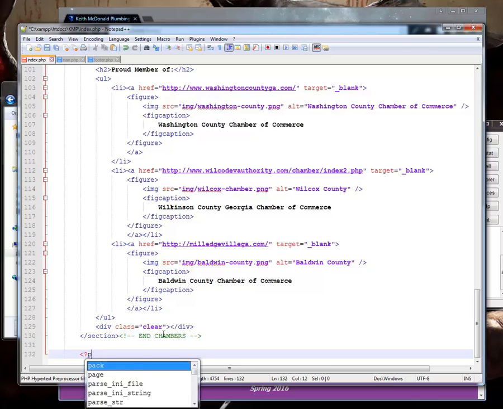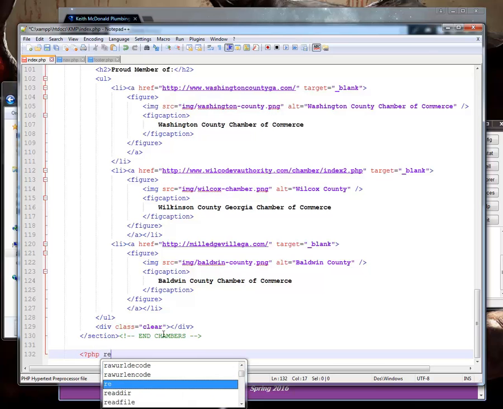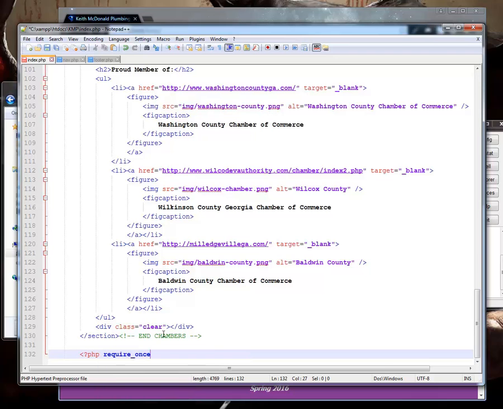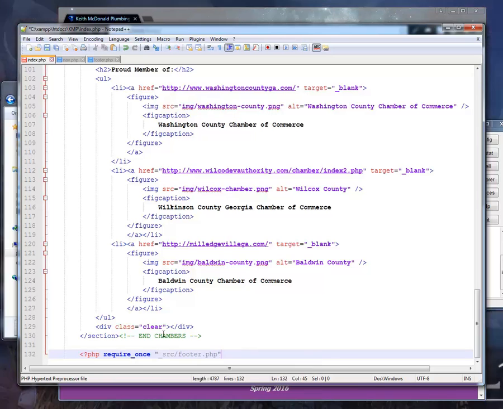And so all we need is that PHP. I think there's an include once and a require once. I'm just using require once. It's _source/footer.php.